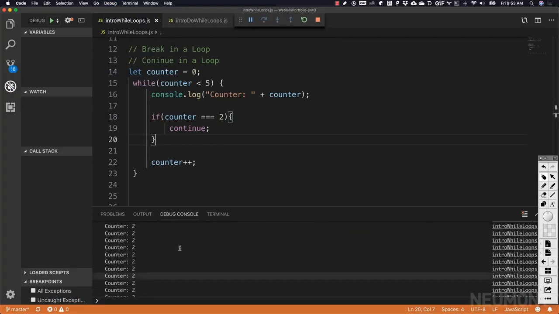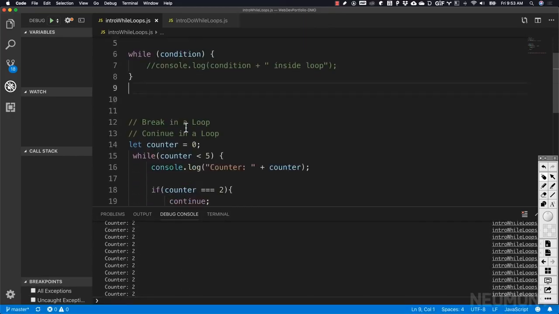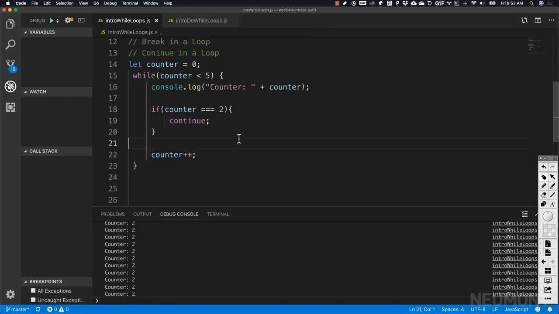Well, we got ourselves what looks like an infinite loop. So we are infinitely looping now inside of our loop. So let's stop that so that we don't end up crashing everything. And let's take a look at what continue does for us.